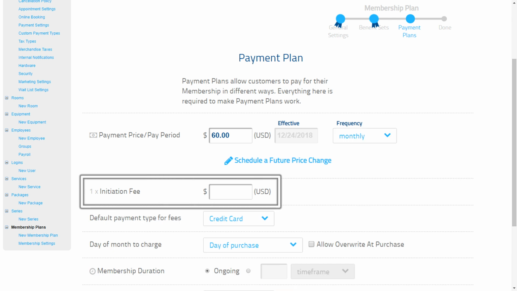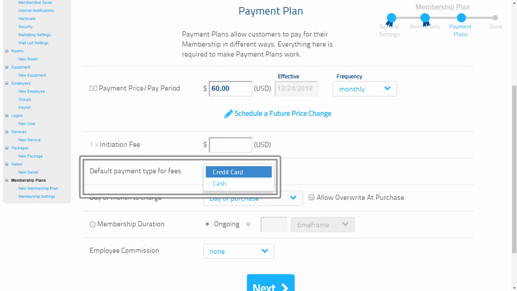There is also an initiation fee, but this is optional to enter and you can skip it if you don't have one. However, this may come in handy as a way to lure new customers into signing up for a membership. You might offer to waive the initiation fee if a new customer signs up for the membership today, for example. We can also select the default payment type for membership fees from the drop-down here. This is completely optional though.